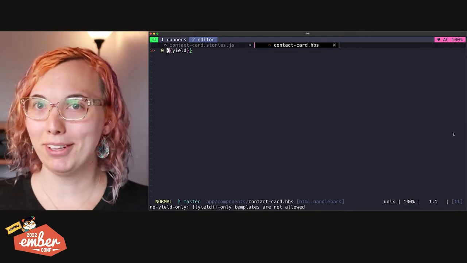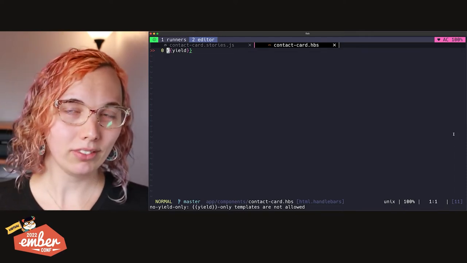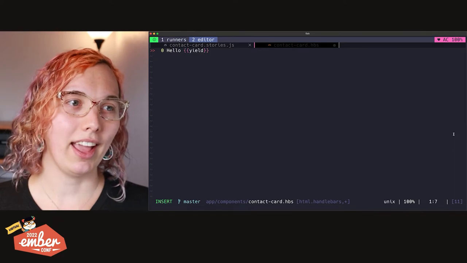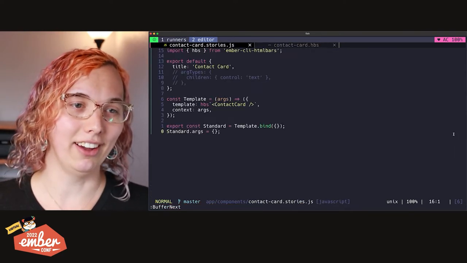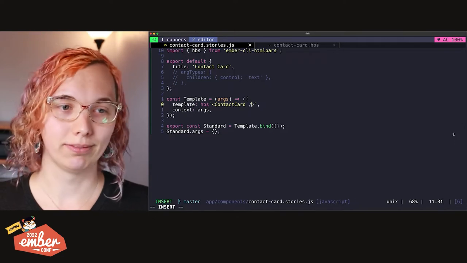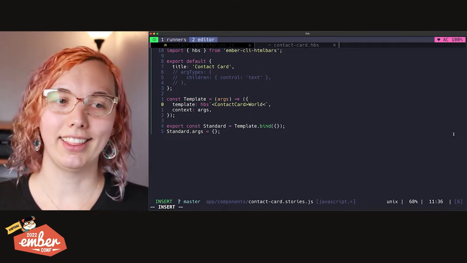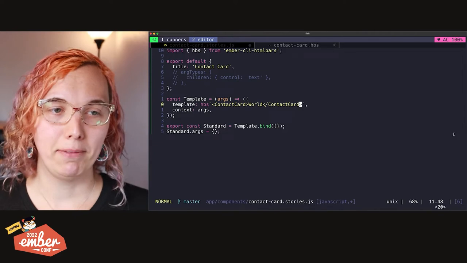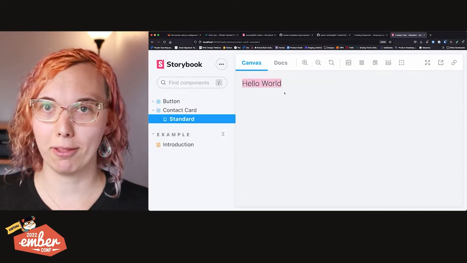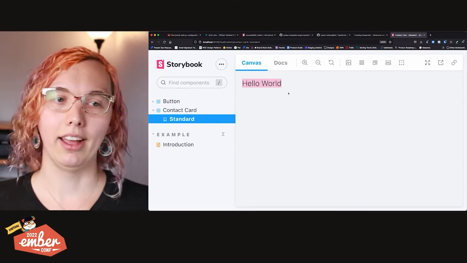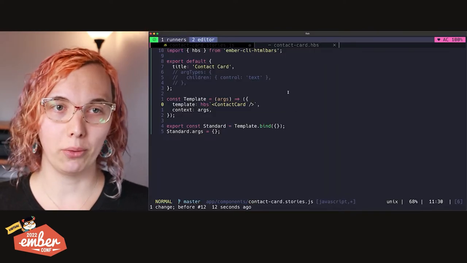Let's actually put something in here and make sure that it's working. There's two ways we can test this. We could say hello, yield. Or we could also come in here and actually yield something out. So we could say world inside of our contact card. And if we come over here, we can see it says hello world. So both of those are working as we expected. Okay, let's undo those changes. We know that it works.